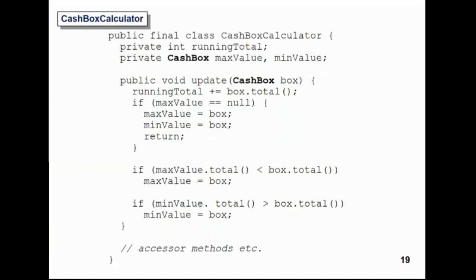And what I'm looking at mainly is the total amount that exists within the cash box, and I want to perform various statistics on those cash boxes. So, for example, I've got a supermarket. As I said, I've got a number of cash boxes. I want to calculate the running total. So I want to work out how much cash is in all the cash boxes put together.